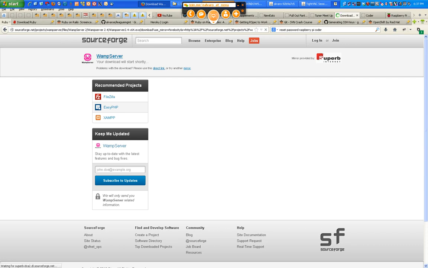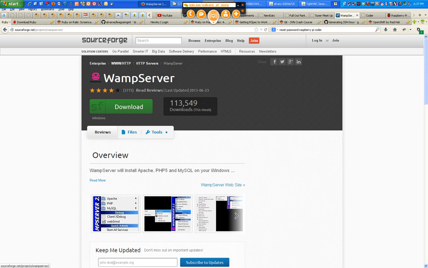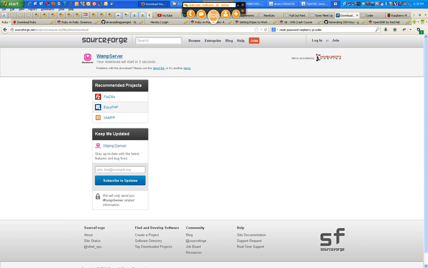WAMP server stands for Windows, Apache, MySQL, and PHP. It's a server that has all that stack. Apache, the web server, MySQL, the database server, and PHP, the interpreter for server-side scripting in the PHP language. When you download one of these, it will download an EXE on Windows. There's also a version for the Mac, and there's also a version for Linux.